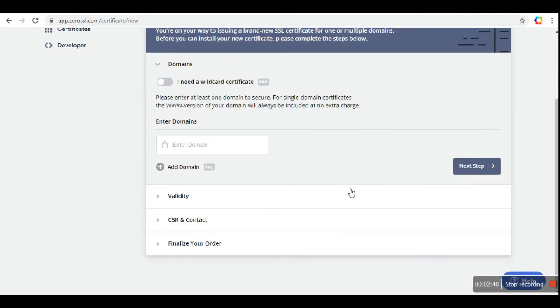Now here you need to type your website name. In our case it is ownts.com, so automatically it will check ownts.com and www.ownts.com. In some other SSL certificate generation websites, you have to enter these two separated by a comma. If you want to add here, you can, but it is already showing, so you don't need to do anything. Then click on the next step.